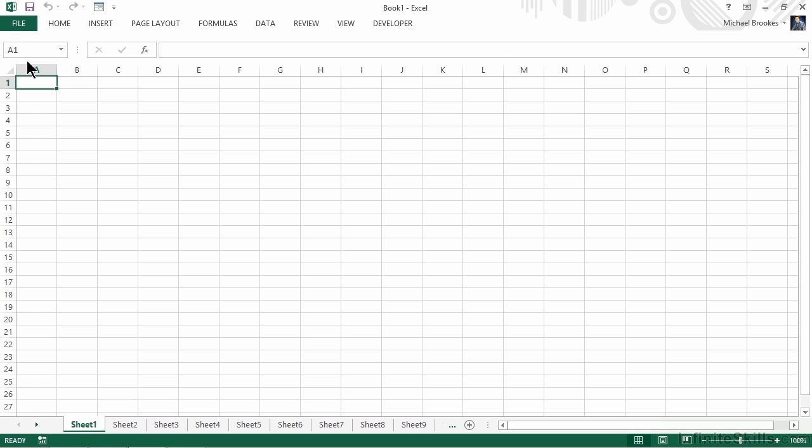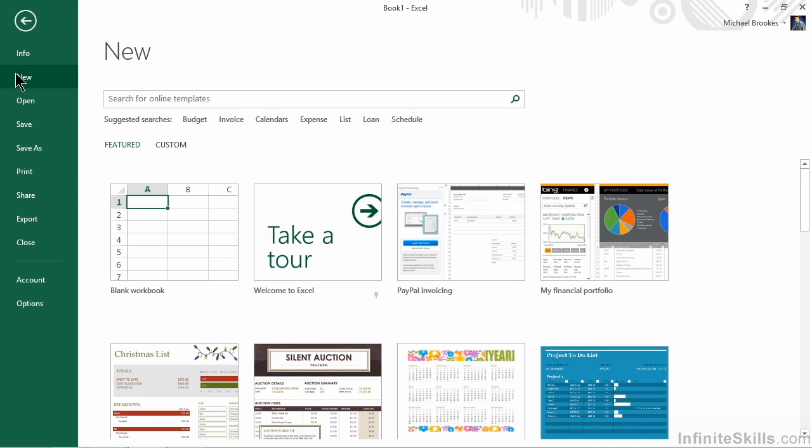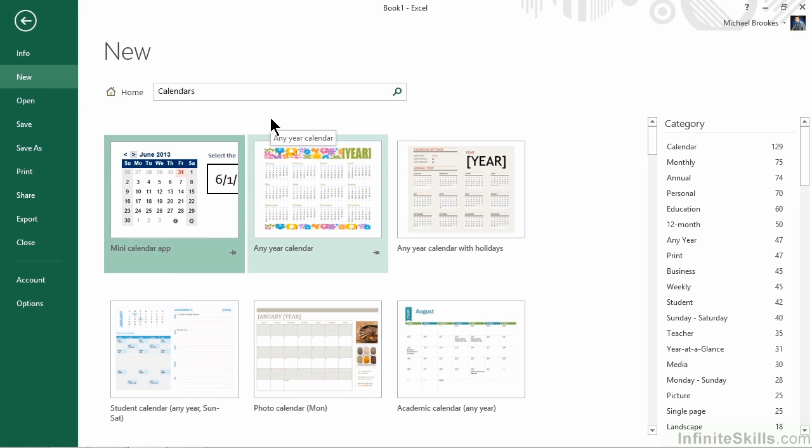By accessing the Backstage, and that means by clicking on the File tab or the Office button, and going to New, we are presented with a variety of options. We can certainly click on any one of the categories that's offered, including a variety of calendars. If we happen to know the name of the template that we're looking for, or we want to search, we can use a search bar.